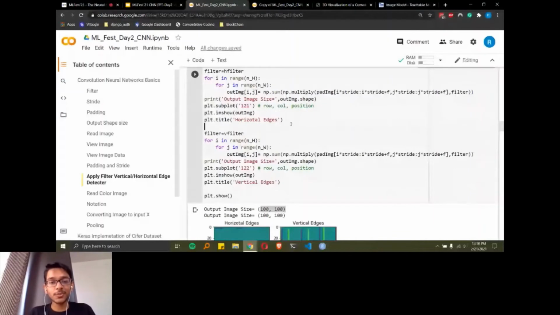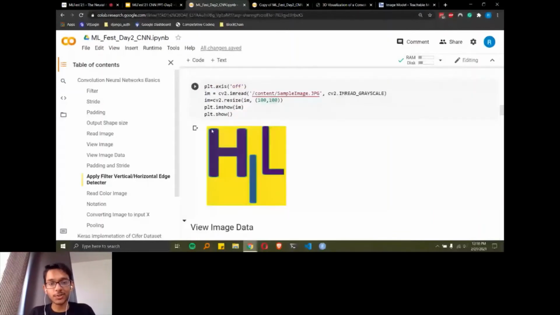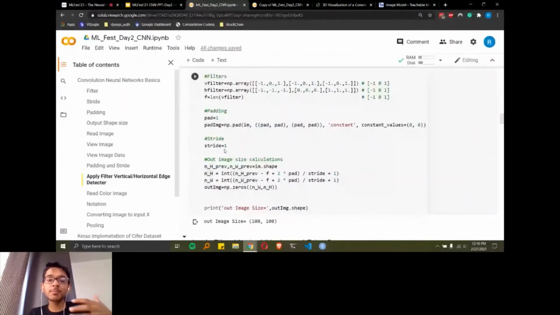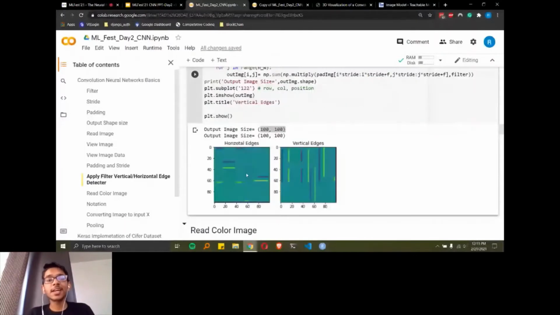So what we got actually, if this edge has the horizontal edge of this, I am hovering over it, so you can see that. So these horizontal edges are displayed prominently in this horizontal filter, and the same has been done with the vertical filter itself.